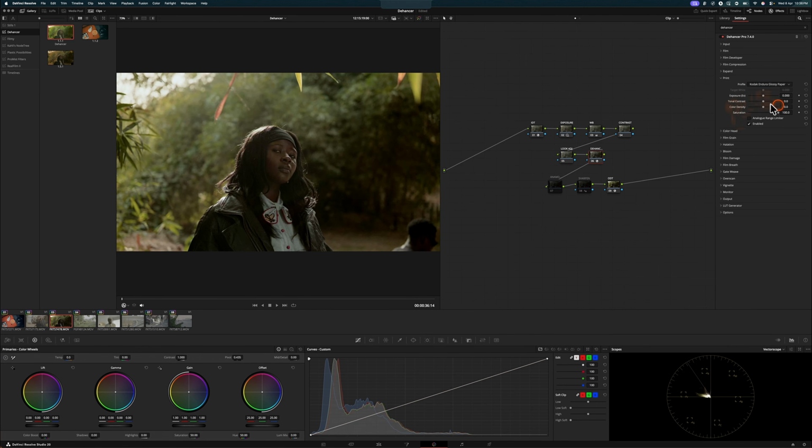So usually I would bump up the color density to the highest. It creates that rich, deep colors you see in film. So I will crank this up all the way to the highest. And tonal contrast, here you can either add or reduce contrast.